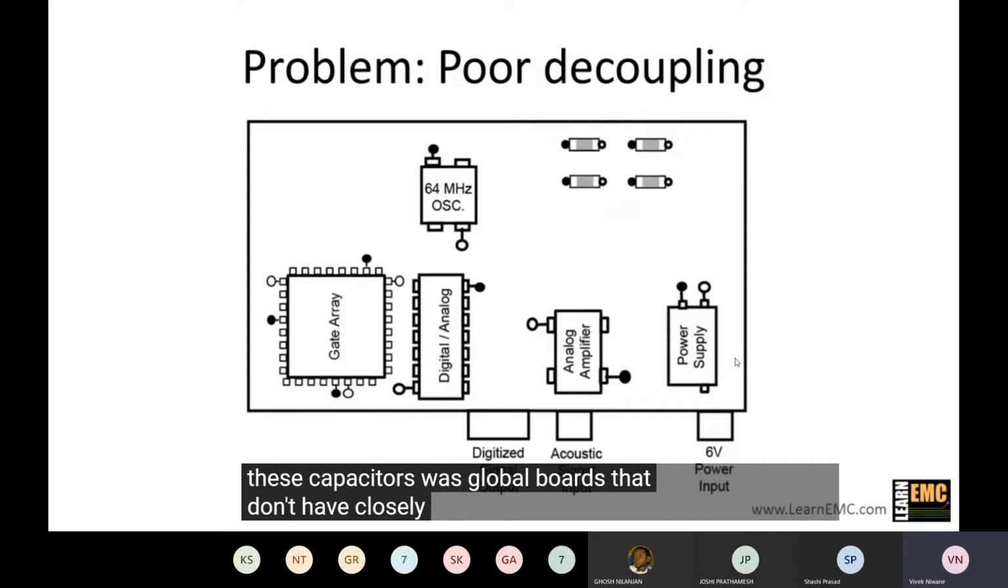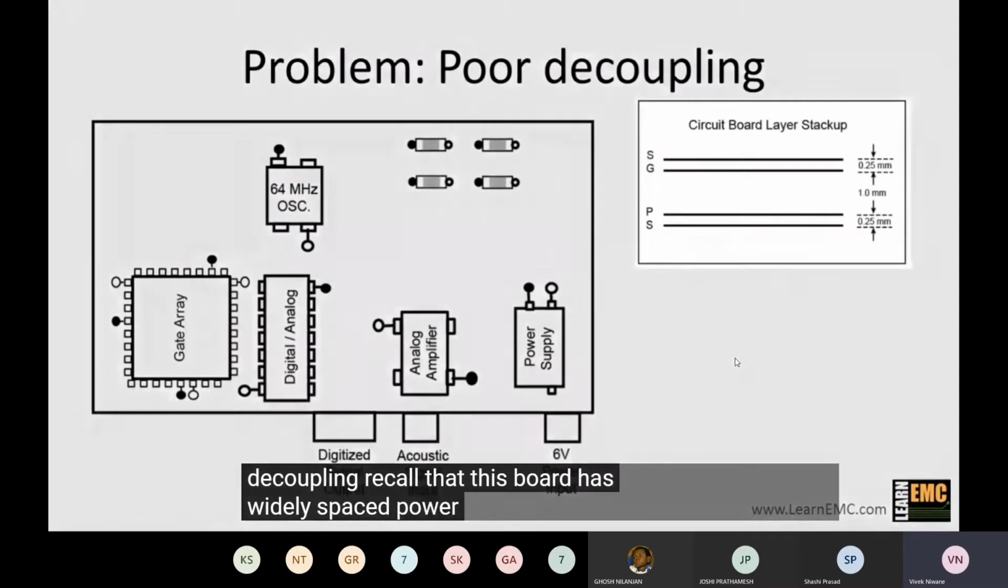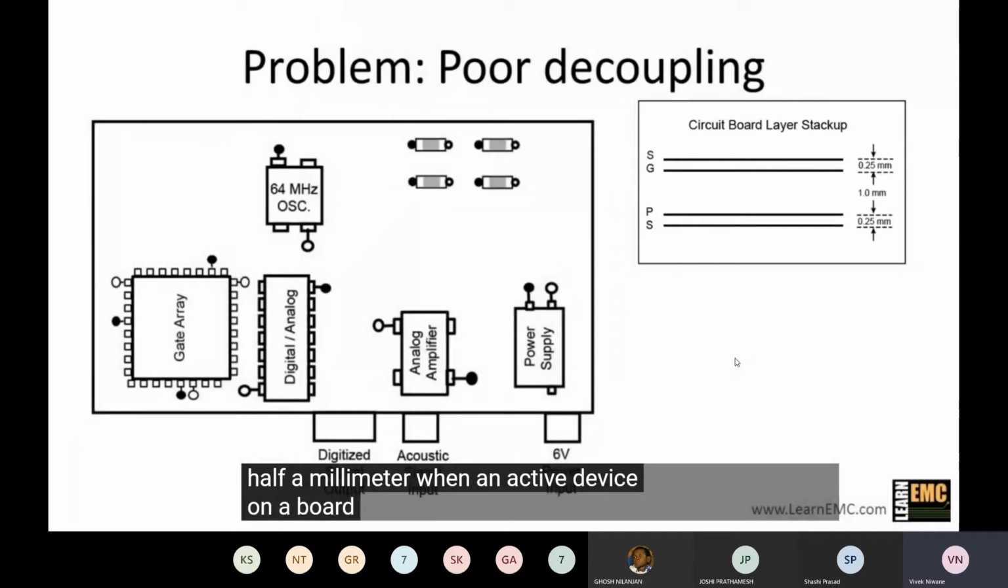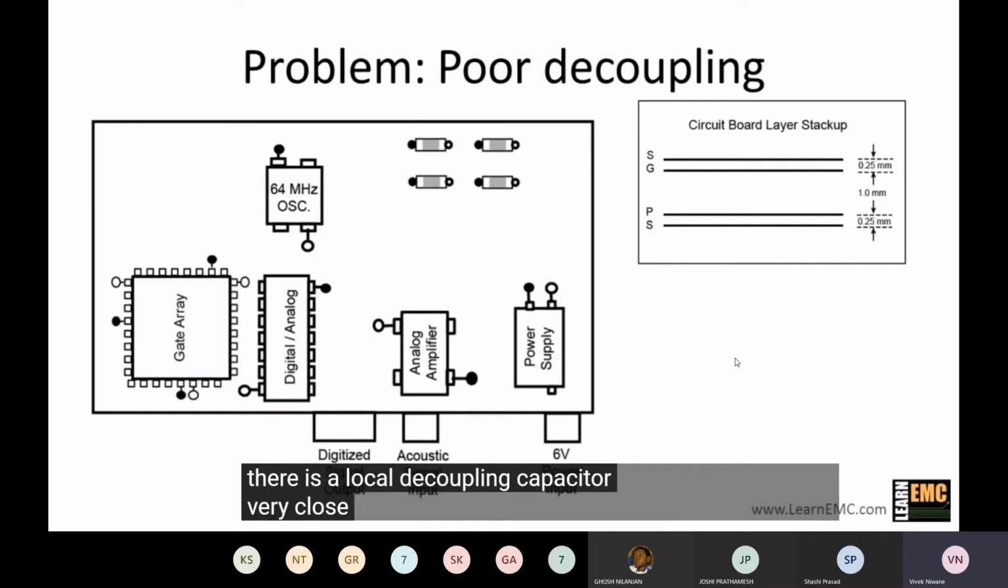Boards that don't have closely spaced power and ground planes should have local decoupling. Recall that this board has widely spaced power and ground planes since they are separated by more than ½ millimeter. When an active device on a board with widely spaced power and ground planes draws current, the current comes from the power planes first unless there is a local decoupling capacitor very close by. We need to move the existing decoupling capacitors much closer to the active devices and also add a few more.